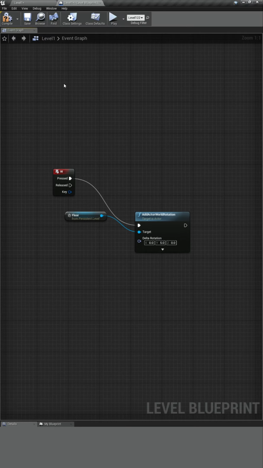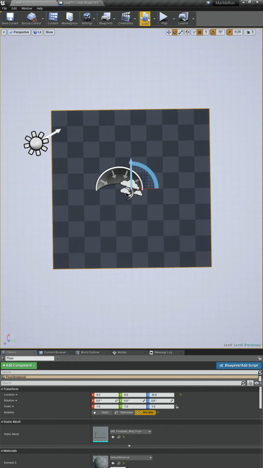With that set up, let's compile and play the game. And now when we press the W key, the whole floor rotates. And that's it. In the next video, we'll make the floor move in all the other directions.